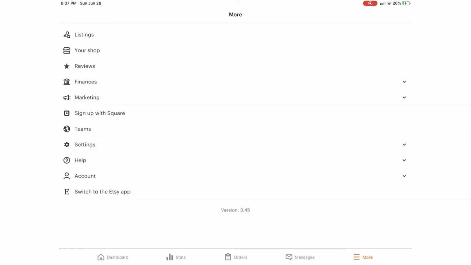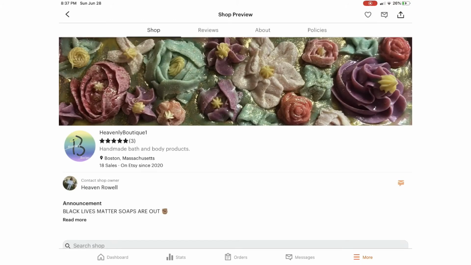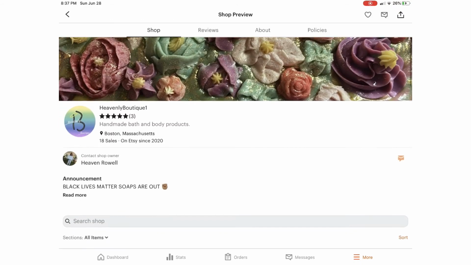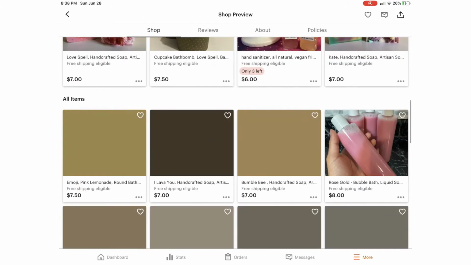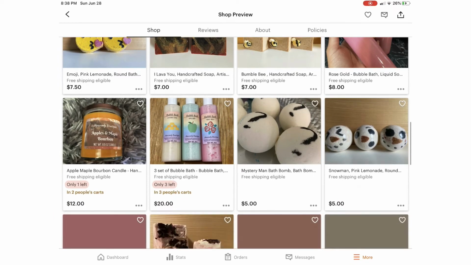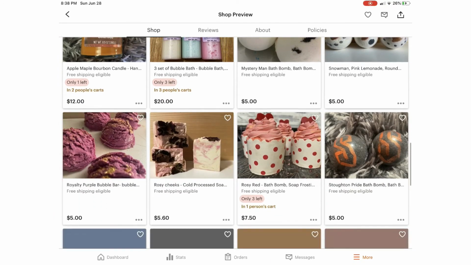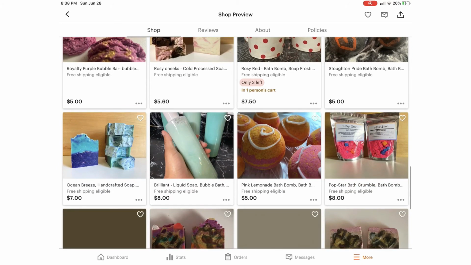Next, if you click on your shop, you'll be able to preview your shop. Previewing your shop is basically how your shop looks to your customers. Obviously, this is pulled up on my iPad, so it'll look a little different if you pull it up on your phone or through Etsy on your computer, but this is how your shop will appear to your customers.